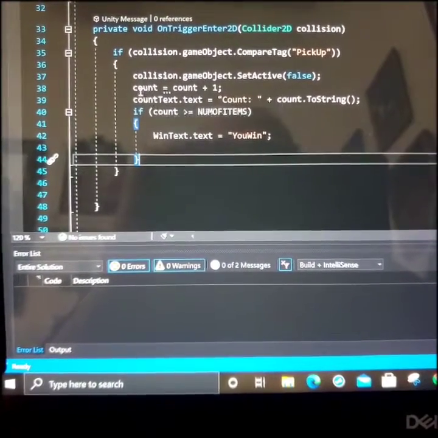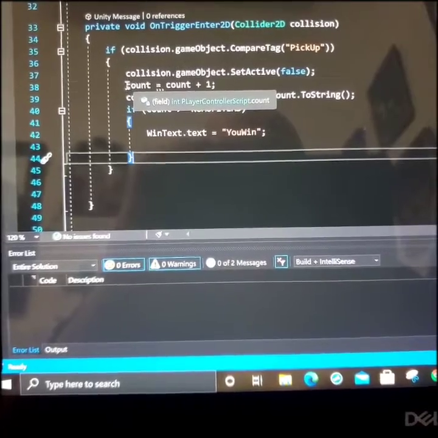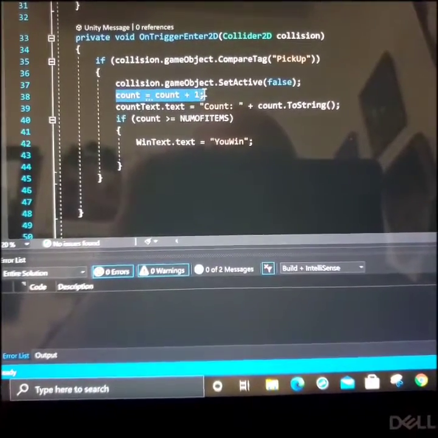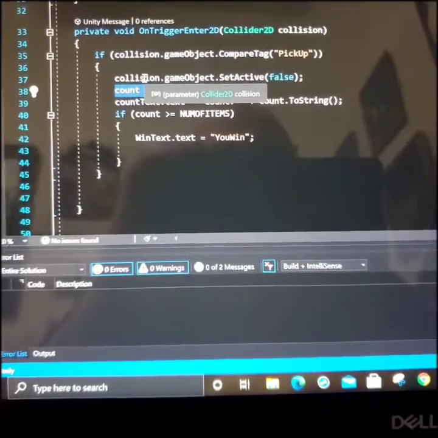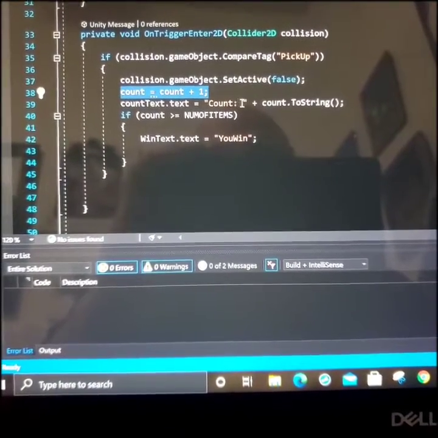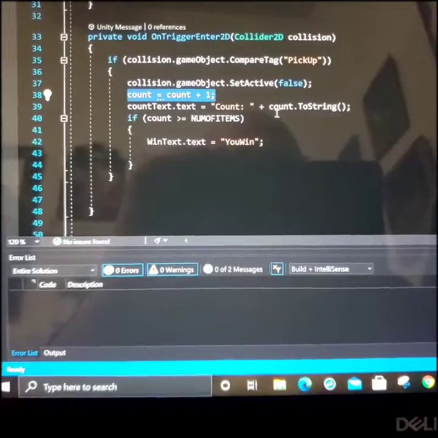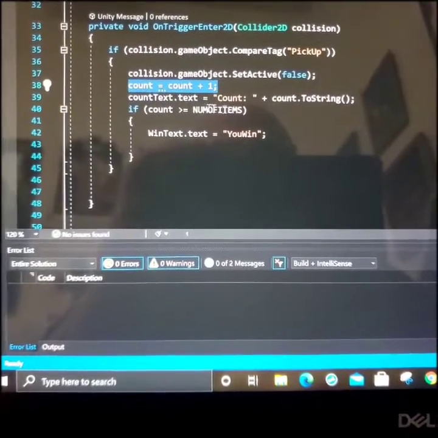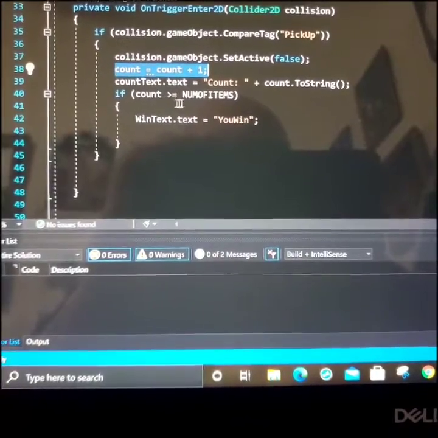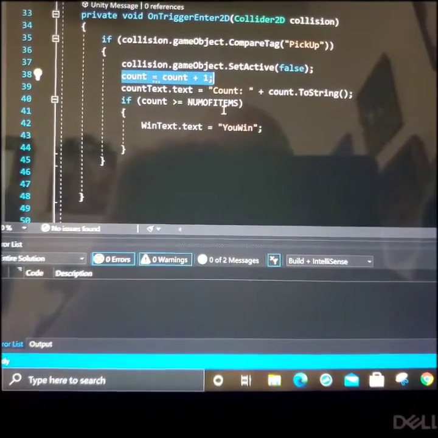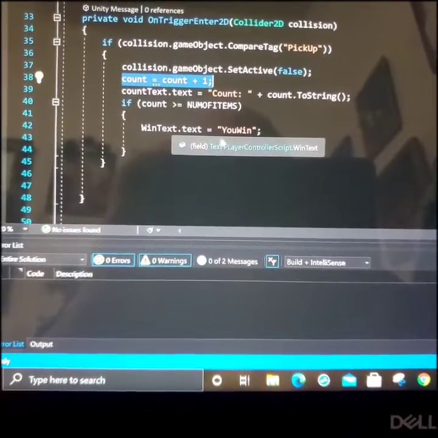And after each item that I pick up or collide with, it's setting the count, which will be equal to whatever the count was plus 1, so that counts up to 8 once I continue collecting objects. And when the count reaches the number of items, which I had set to 8, it will then redisplay the text "you win."